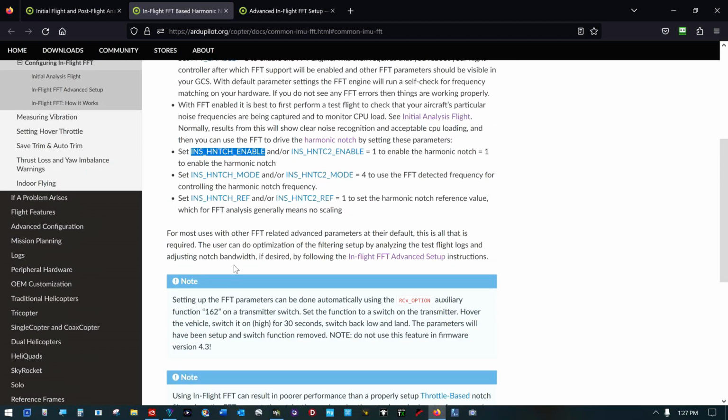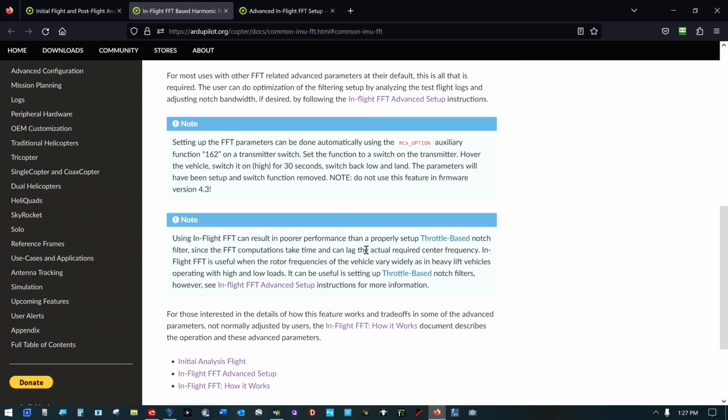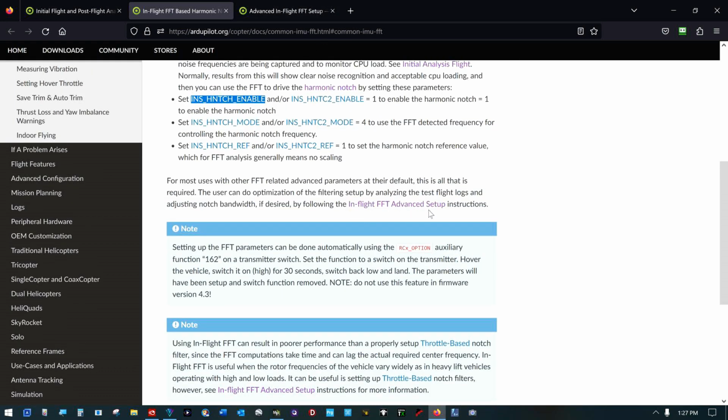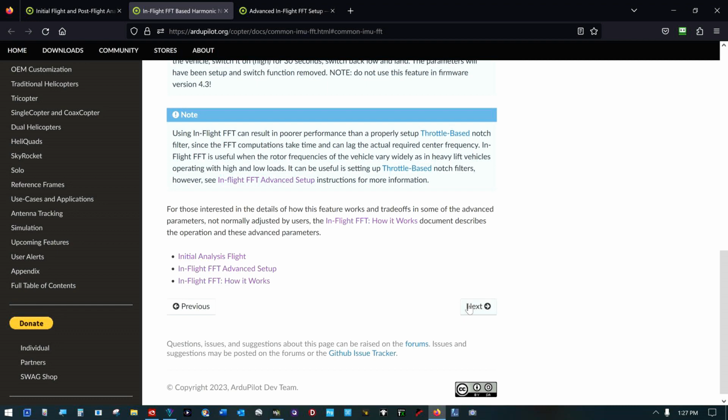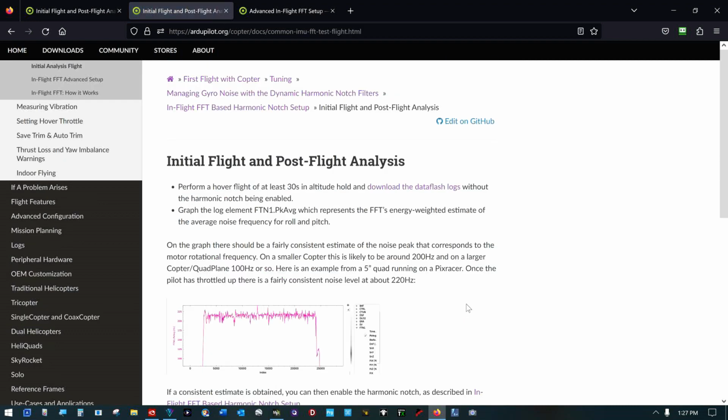So basically, with these set, I think I'm ready for an autotune. Not sure. I've got this saved over here because we were sent there by this. So this is the iFlight advanced setup instructions. I think those are optional.